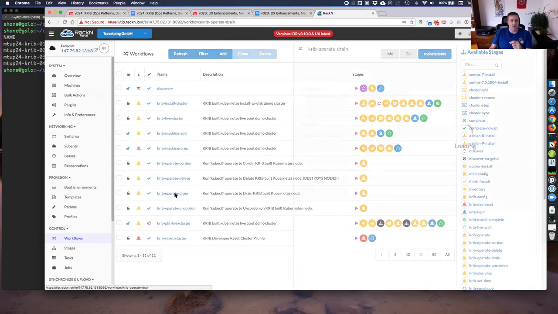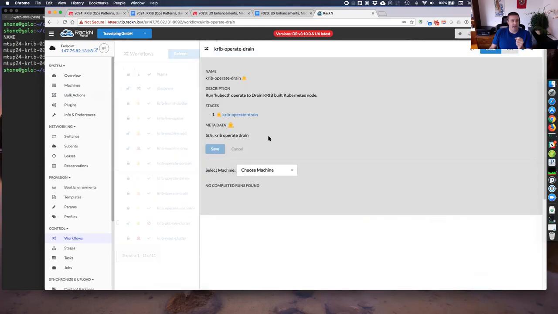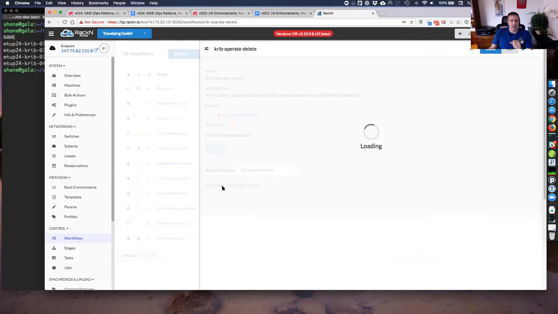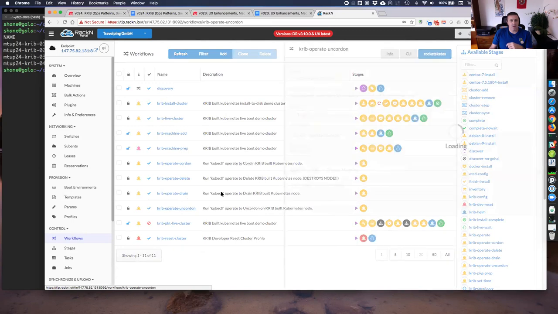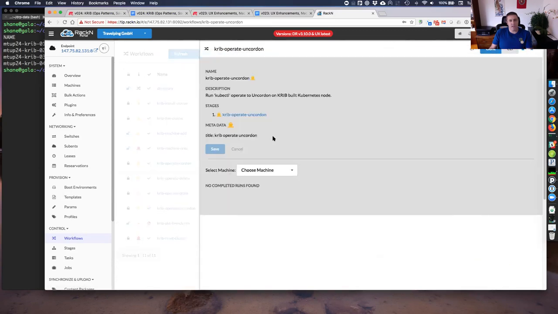The second step in a cordon operation is drain. Drain actually moves containers off of a machine. If the machine hasn't been cordoned yet, it'll also cordon it. So you can do a single drain operation, which will cordon the machine, drain the machine. And then there's the delete pattern, which executes a delete of the machine and completely removes it from the Kubernetes cluster. And then last, there is the uncordon operation, which brings a machine that has previously been cordoned or drained back into the cluster.